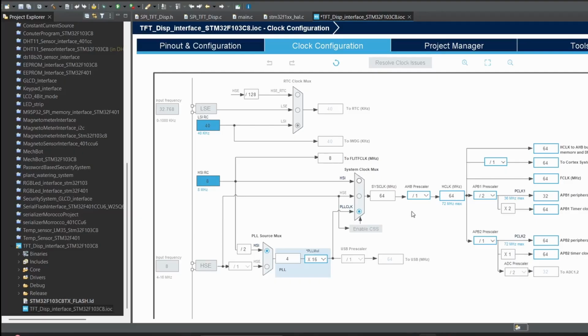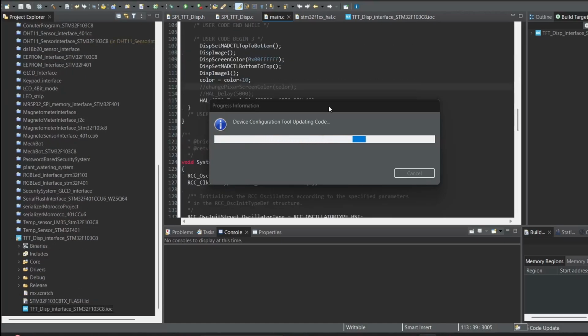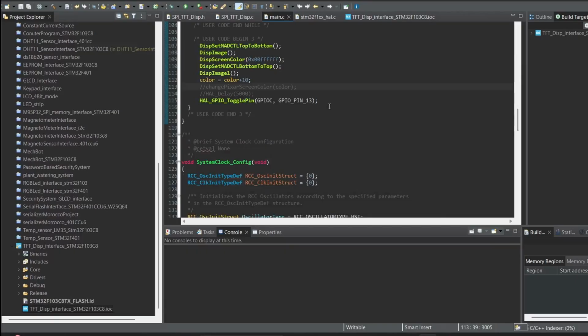These settings you have to complete. The rest of the multiplier and dividers you have to keep as I have shown you. Once this is done, you have to click on generate code. So I am generating the code in front of you.